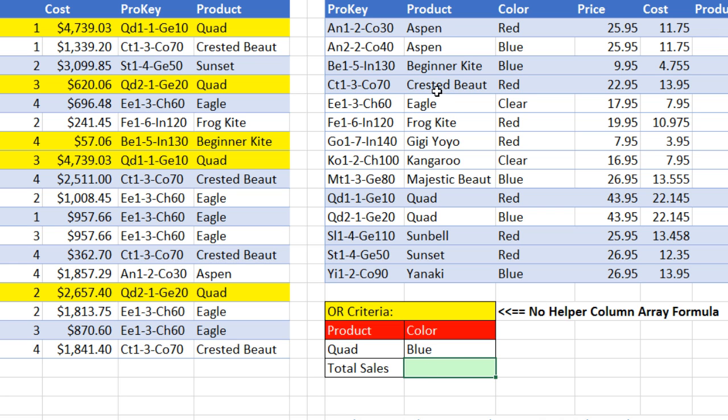Now, think about how we created the helper column here. We had to look up the product key for each row. So I had to look up all of these and then return the color. So watch this. And I'm not going to use VLOOKUP. I'm going to use the original lookup function, LOOKUP. Now, LOOKUP only does approximate match. That's why I sorted that first column.